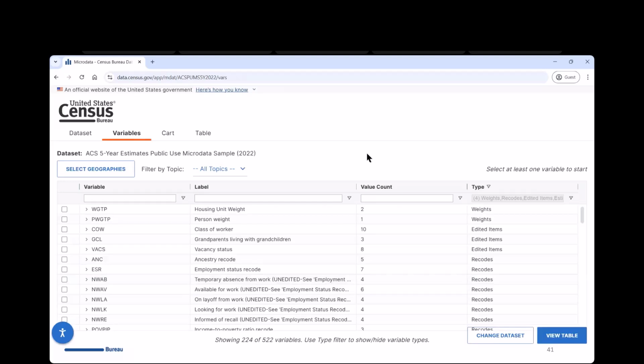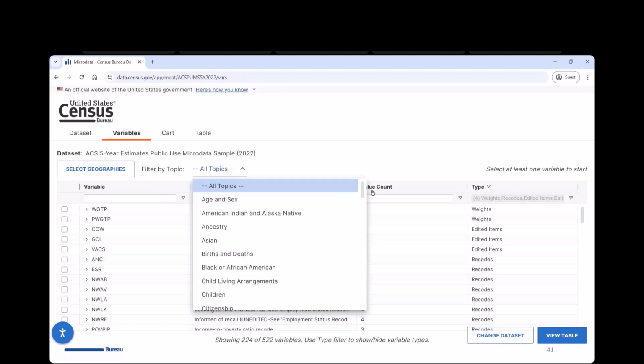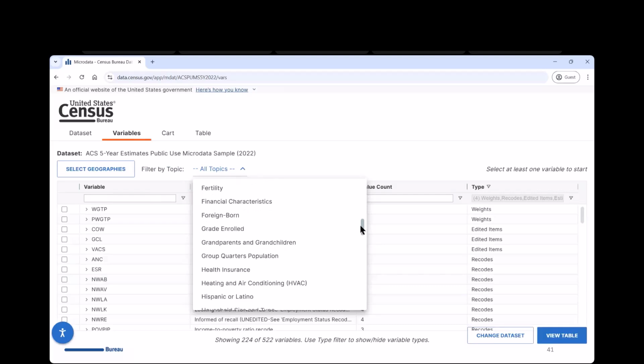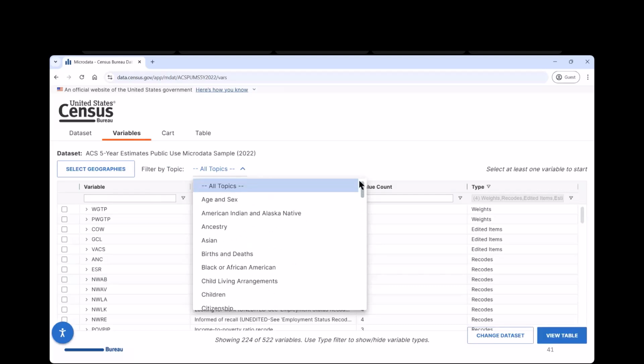And at this point, we're going to select two variables here. We were looking for an age variable, and we were looking for that detailed Hispanic origin variable. So here for age, rather than searching for a variable or a label, I wanted to show you another option you have, and that's right here, the filter by topic option. So here, if you click into the topics, you'll get a list of topics available from all of these variables. You can see there's a lot of information available, but let's start with age and sex, the first topic here at the top.